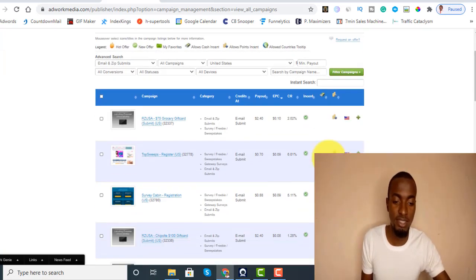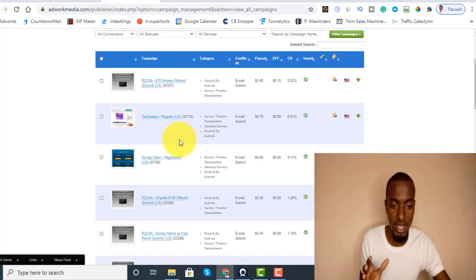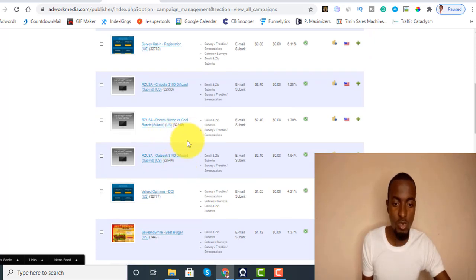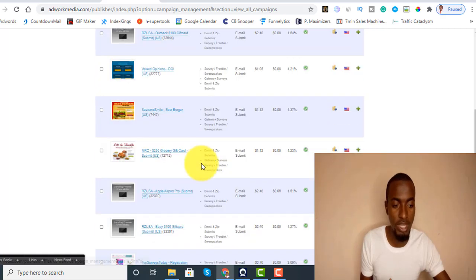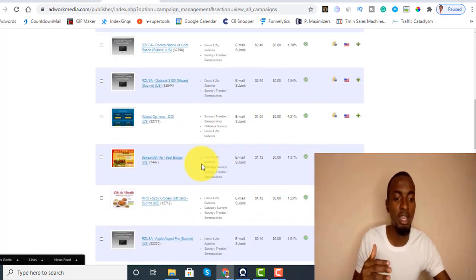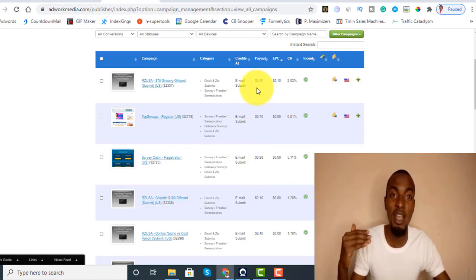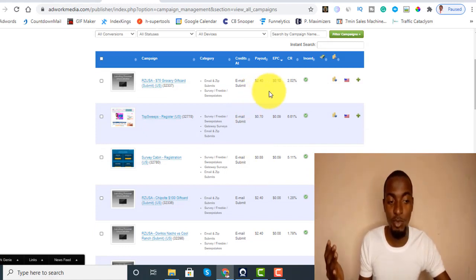As you can see right now, we have a couple of gift card offers, which are grocery gift cards, this one Top Swift gift card, this one Survey Cabin, this one Doritos, this one Outbank, this one Value Opinion, and it keeps going on and on. As you can see, the majority of these offers will pay you $2.40, which is awesome.